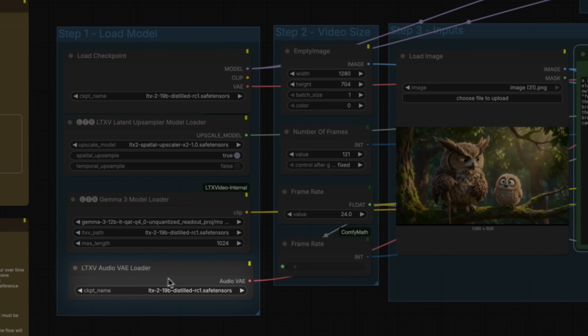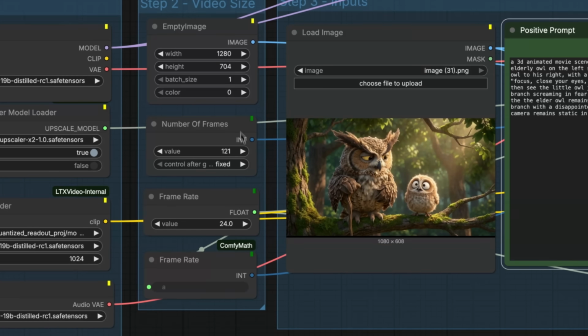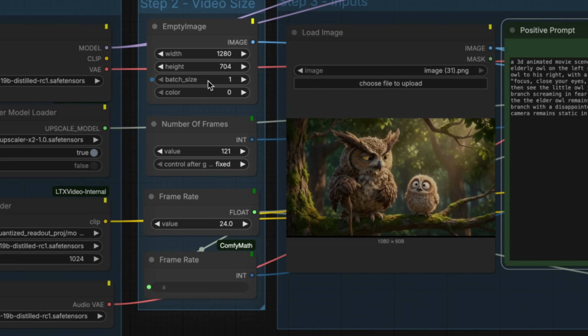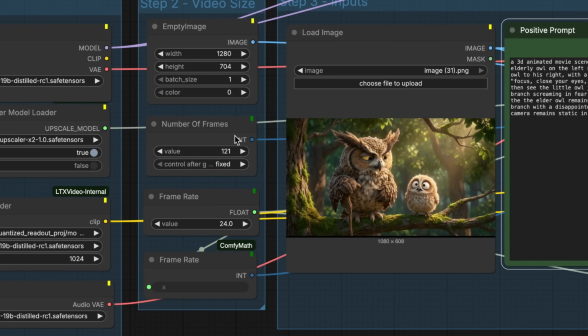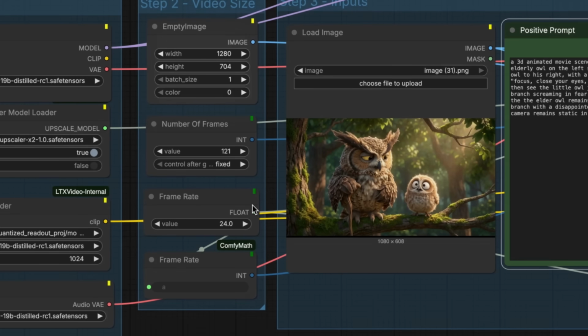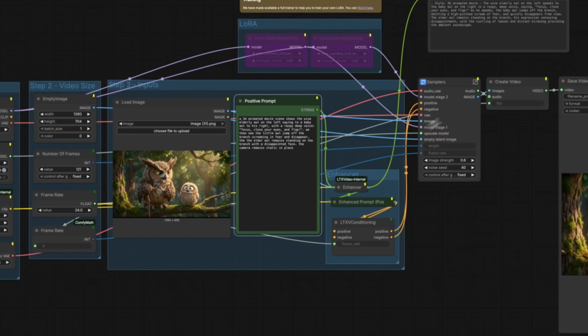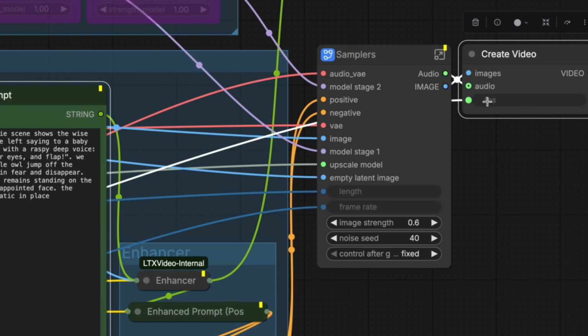In the next group, we define the resolution and the video length in frames. Here we are doing 121 frames or 5 seconds at about 720p resolution. Note that the video dimensions need to be numbers divisible by 32. If you have enough VRAM, you can try higher resolutions. It's crucial that the frame rate defined here matches the one in the Create Video node. Otherwise, your playback speed will be incorrect.